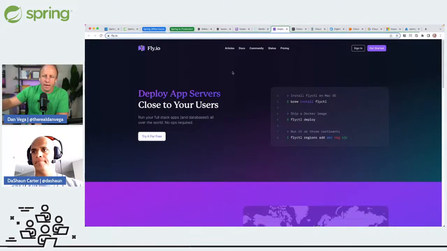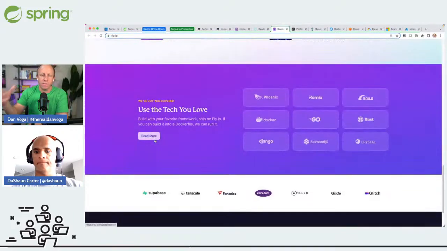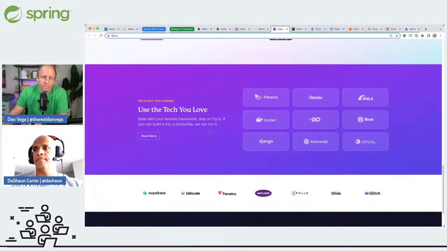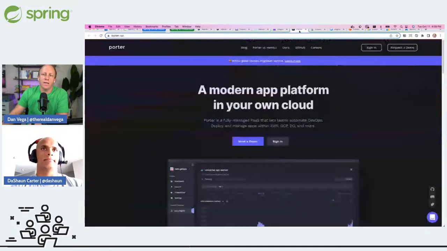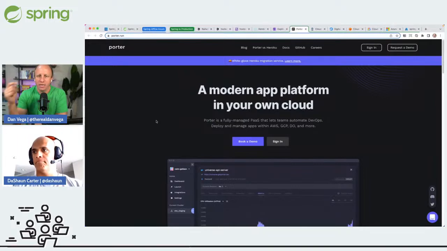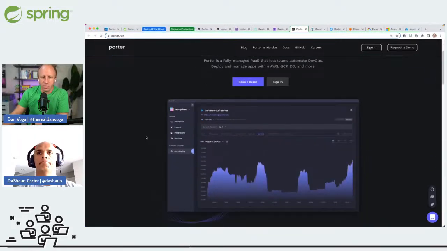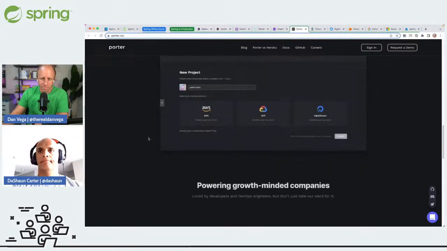Another one is fly.io. Again, I've heard a lot of great things about it. I haven't used it personally, but again, it does take a Docker image. You don't see Java on here, but Docker, so that'll work. Yeah. Another interesting one I ran across was porter.run. This is also if you're migrating from something like Heroku, they do have a white glove Heroku migration service. So if that's something you're interested in, maybe take a look at that.